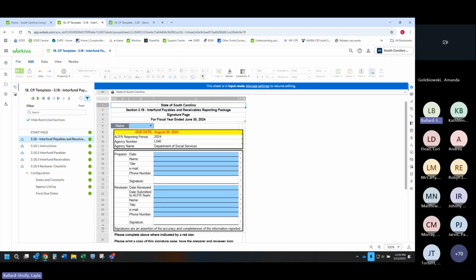Any questions from anyone else on the interfund payables, receivables?